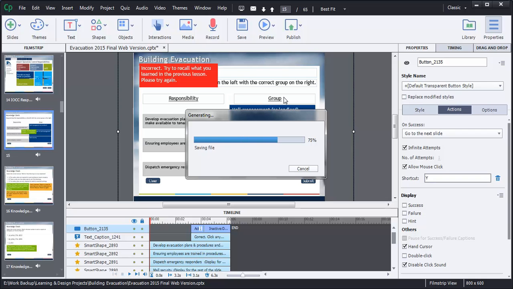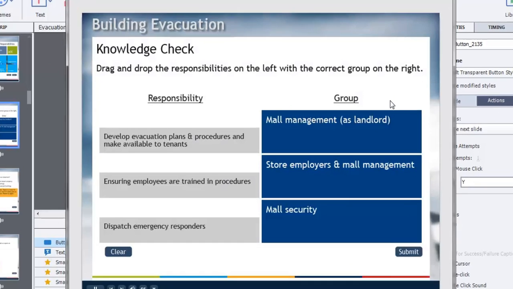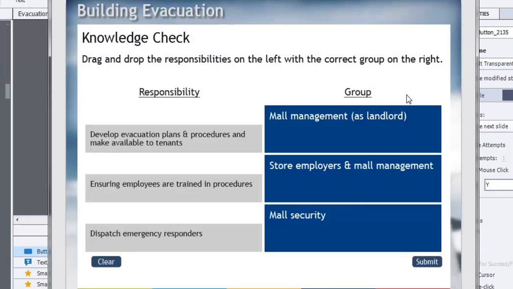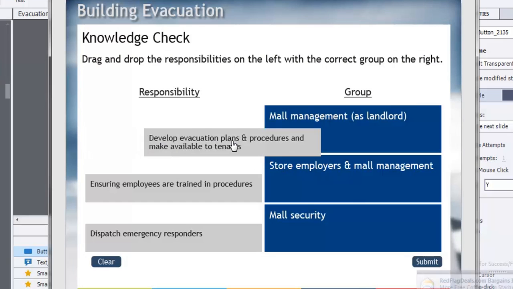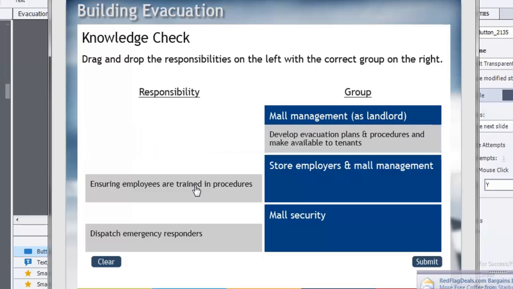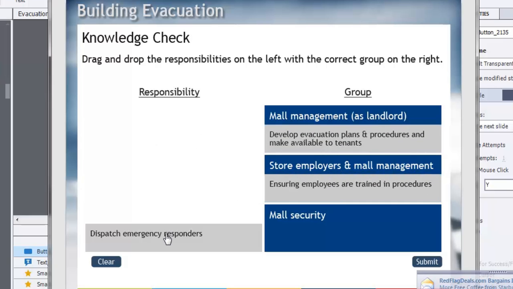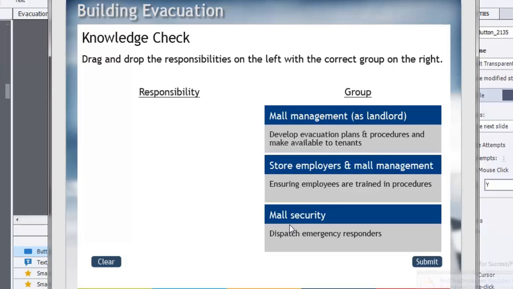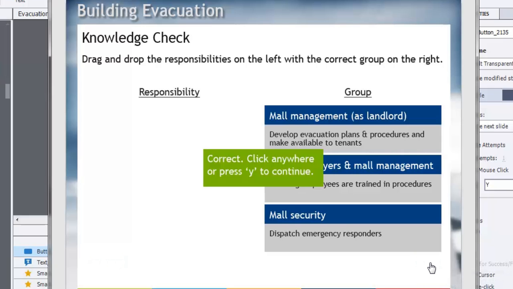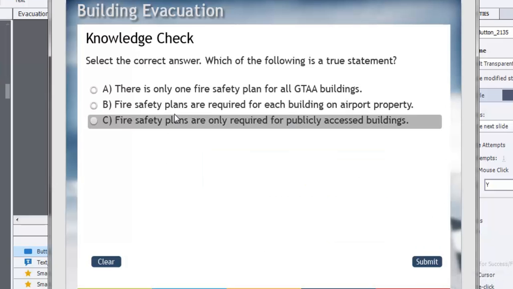And this should function very much like any other multiple choice or true false question that you might be using, either as a simple knowledge check or as a final quiz question. So we'll just do this. So that's a lot nicer looking. Let's hit submit, see what the result looks like. Correct, click anywhere or press Y to continue, and then we move on to the next slide.